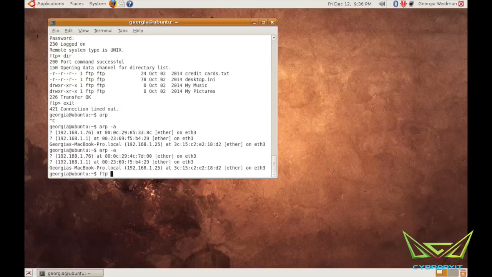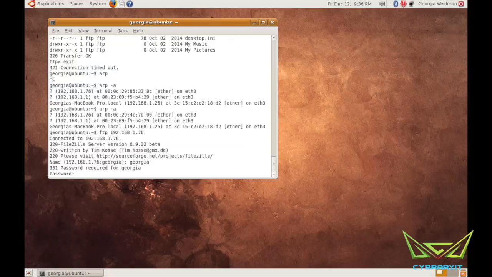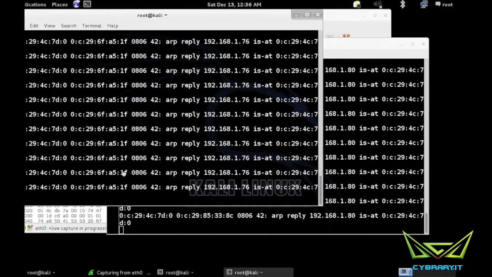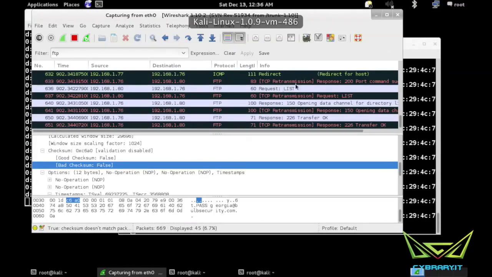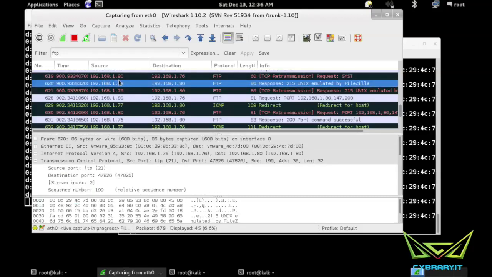So now if we do an FTP, I use Georgia and password, do a dir. You can see that creditcards.txt. If I come back over to Kali, get my Wireshark, and see all these retransmissions. That's what all the black is. We're getting stuff that's extraneous. It doesn't belong to us. See, source is 1.76 and destination is 1.80, and we're 1.77, so it's retransmitting it because we did tell it to do the forwarding.